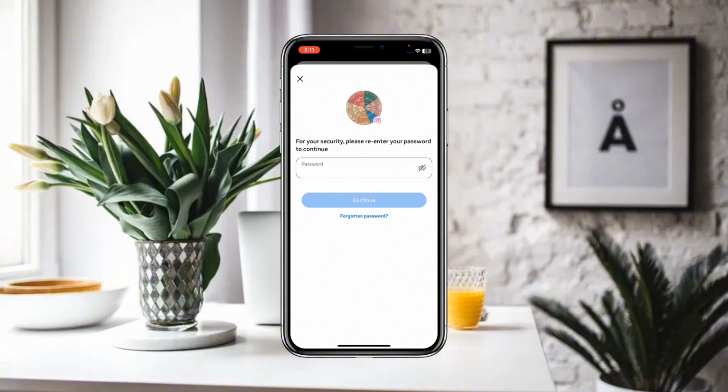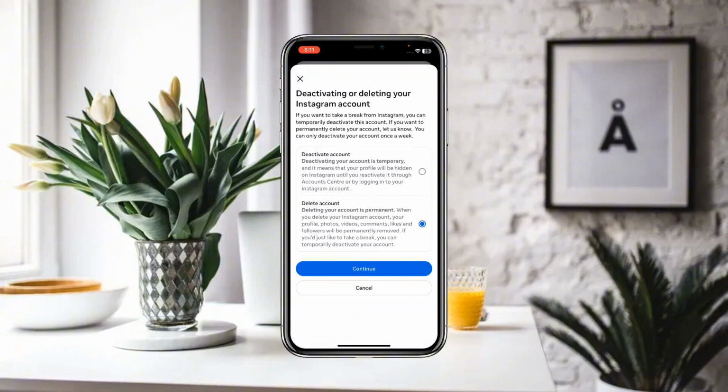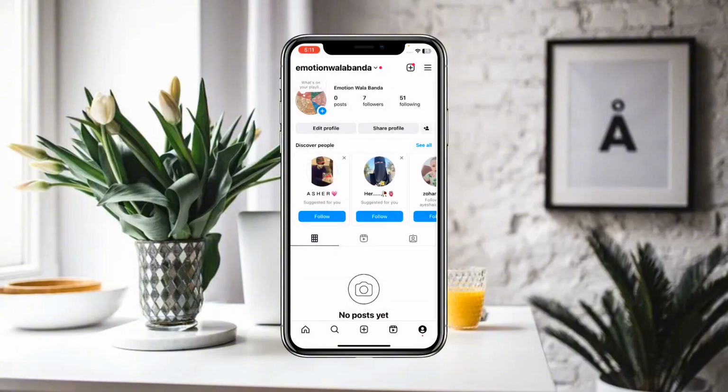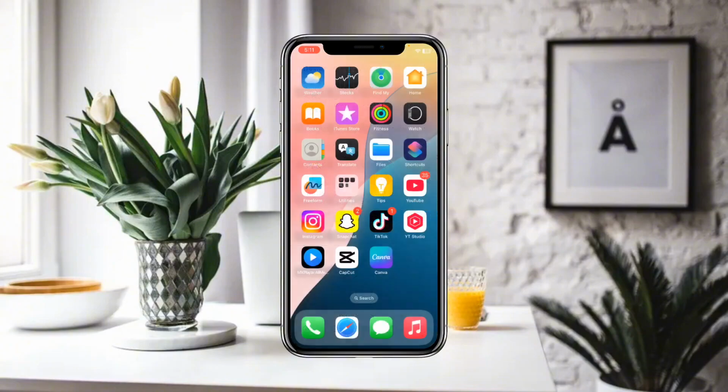But before this, your account will be deactivated for some days. So you can simply log in again and your account will be deactivated again. So if your account is not deactivating, you can simply use the Delete account option and it will work for you.